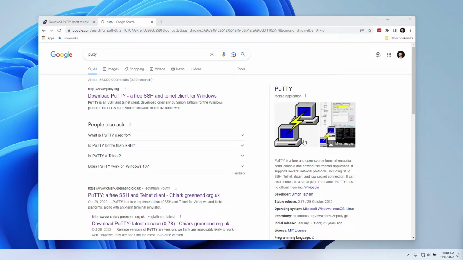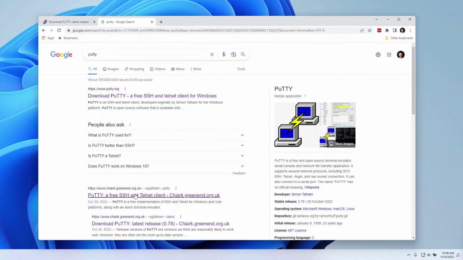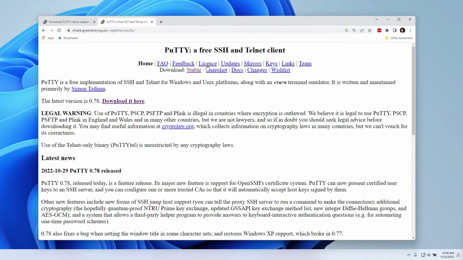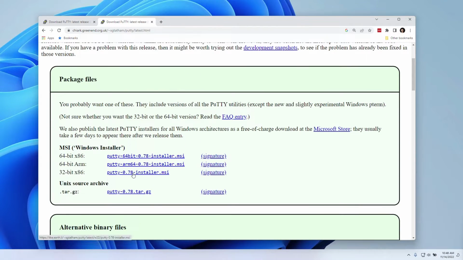So the first thing to do is to actually get Putty. You can Google Putty. You don't want to go to putty.org. You want to go to this URL. This is the actual creator of Putty. So you're going to go there. You're then going to look for the stable download button here. You're going to go down to the 32-bit installer if you're on Windows.